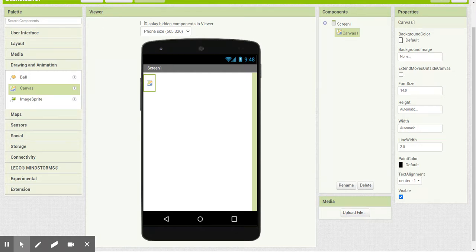All right. And all I'm going to do is, for the width, change it to Fill parent. What that means is, you'll see over here on the phone, the width of this canvas is now filling the parent, which is Screen1. If you look at the Components section here, the canvas is in Screen1, which makes Screen1 the parent, right? It's above this canvas component, and it's filling up that screen width-wise.